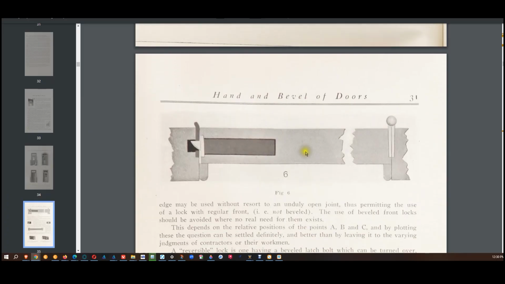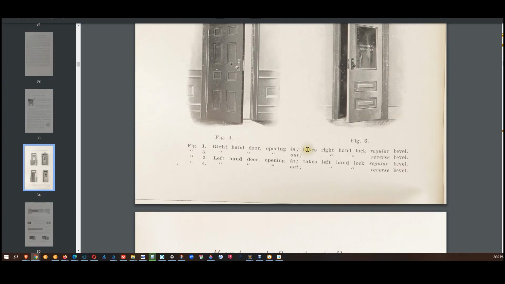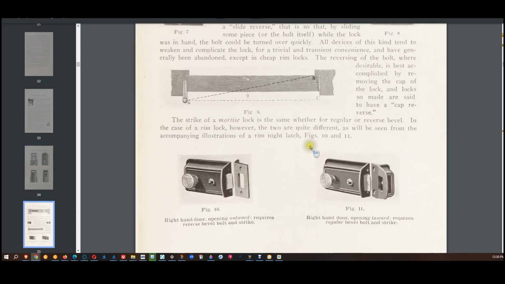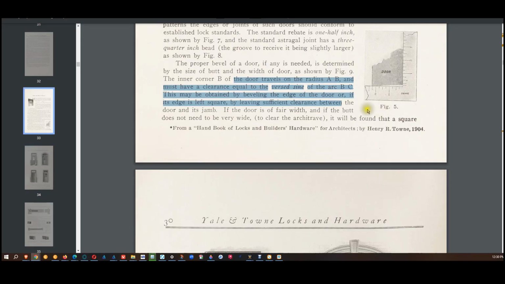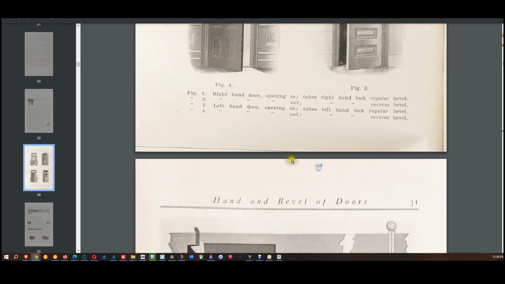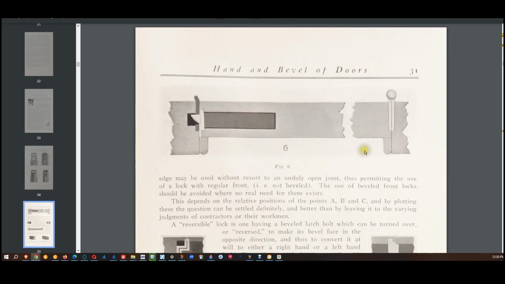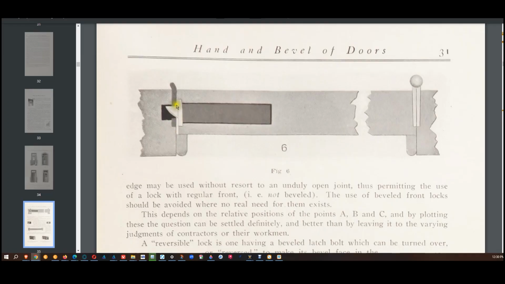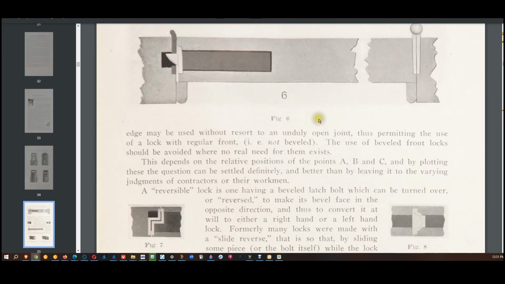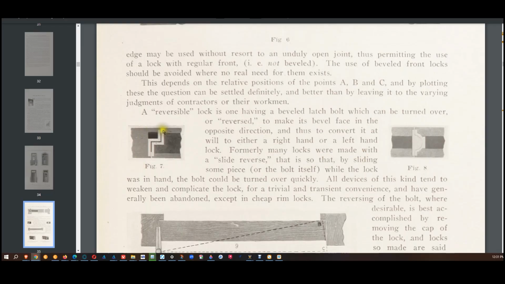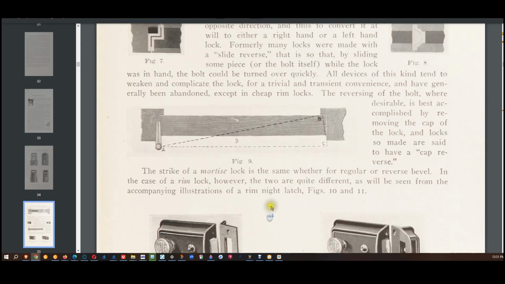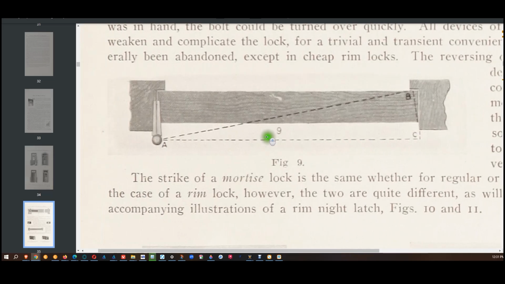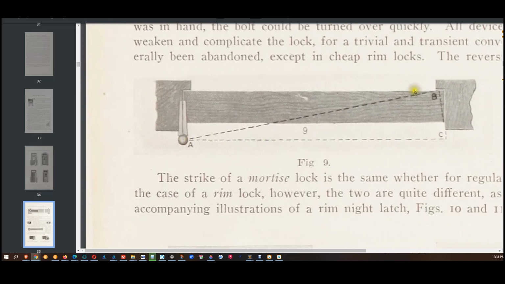Now, hand and bevel of doors. They were talking about figure 5, which I believe to be this. Yeah, figure 5. Let's go down to the next page. You can clearly see here that they're beveling the lock edge. They're not beveling the hinge edge. Interestingly enough, we've got a rabbeted door there, and some math going on here.